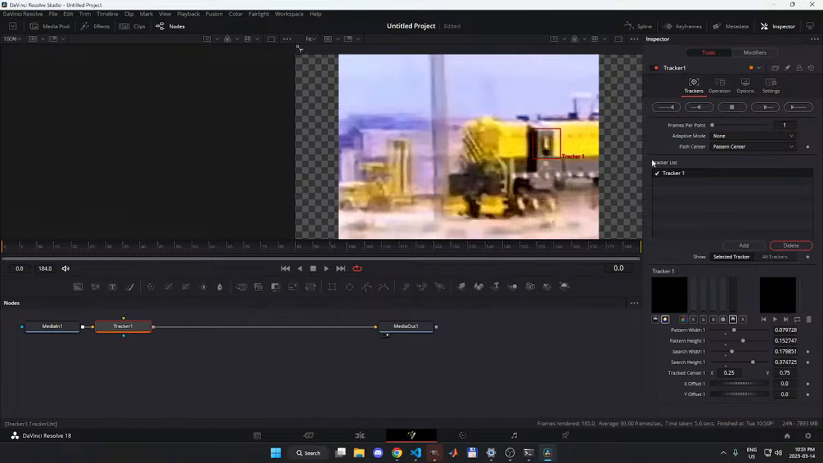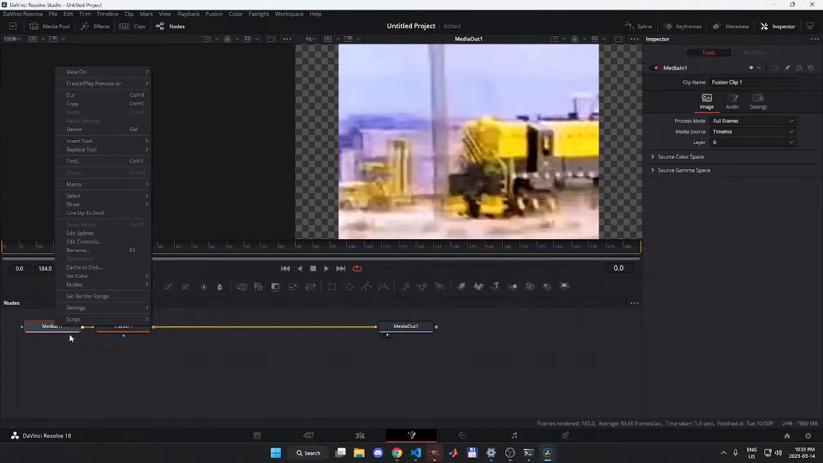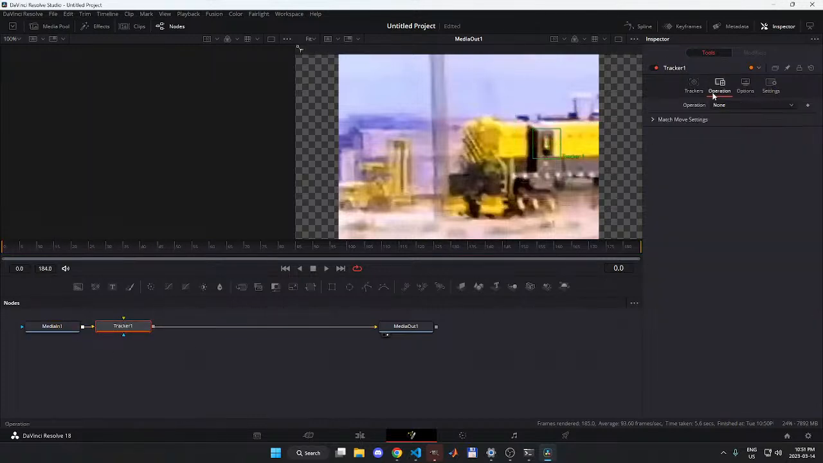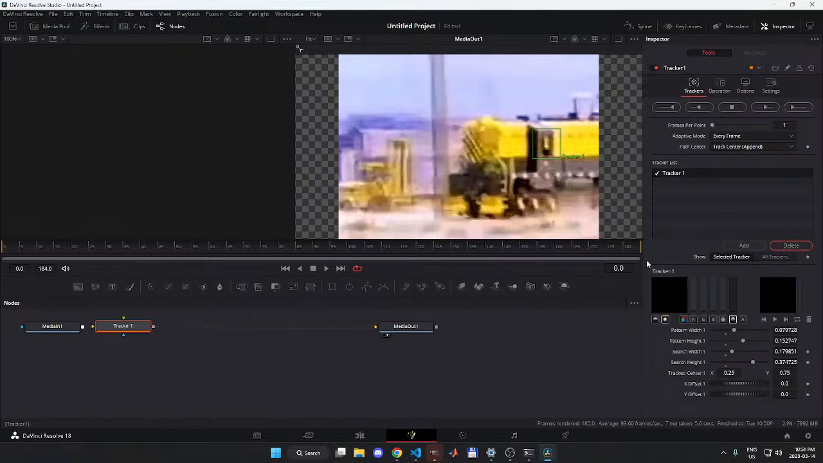Why is that not seeing anything? Hang on. Adaptive mode, every frame. Track center. Why is that not seeing that? Hang on. Operation, match move. Why is my tracker not seeing anything?